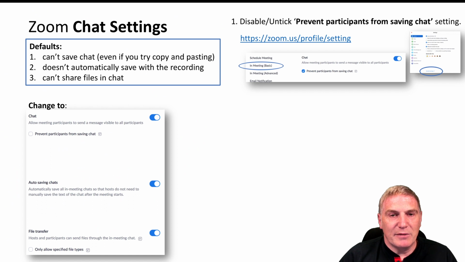Once you do that, we want to look at the in-meeting basic settings. From there, we can get at all the chat options that are relevant to solving this issue. The first one is this tick box. We want to disable or untick it, and now participants will be able to save chat.